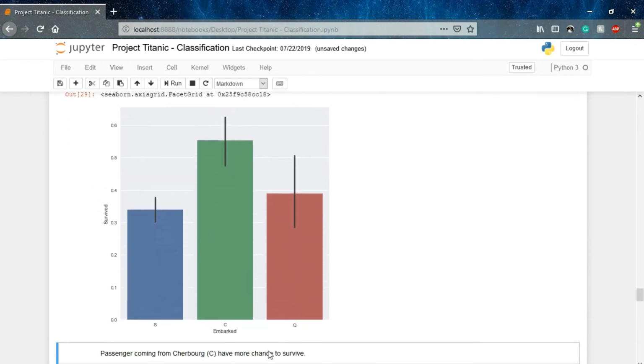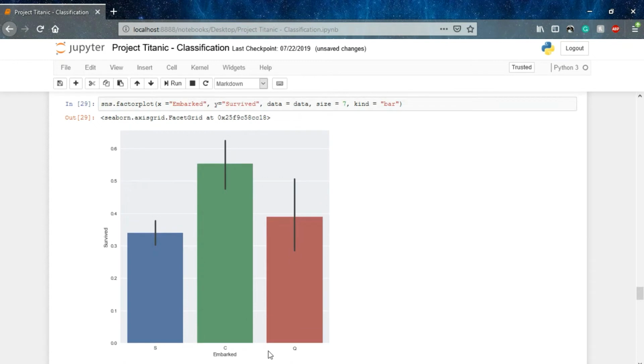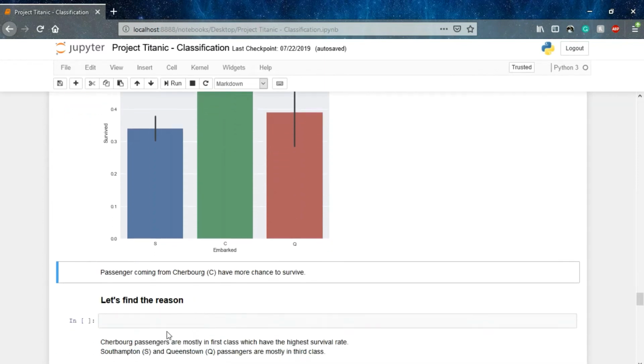So you can clearly see that the passengers coming from the C station have more chance of survival over the rest of the passengers. So what do you think might be the reason for a person embarking from C station to survive over the others? Right? So I have a reason for that also. Let's understand it. What I'll be doing is plotting the class with respect to the embarkment. Okay, just wait a second.